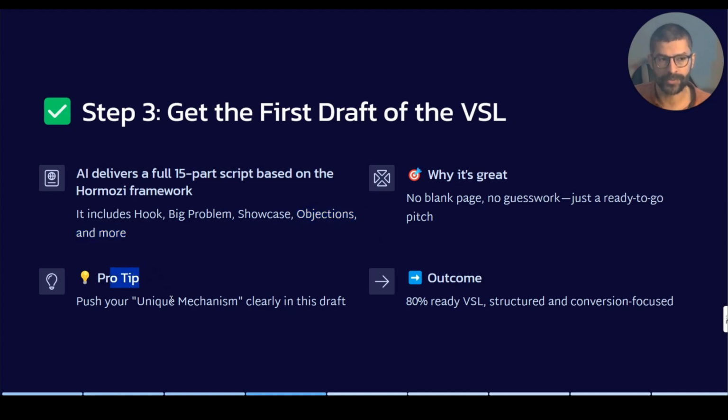Pro tip here, I like to give details about my unique mechanism. What is unique inside this offer?